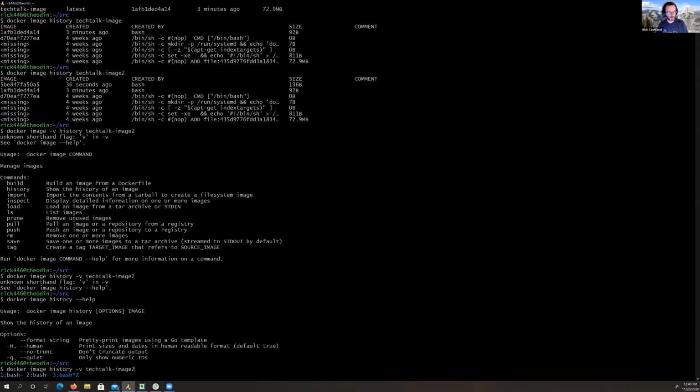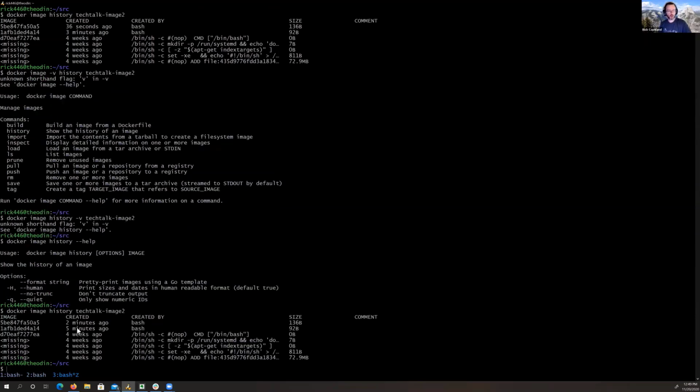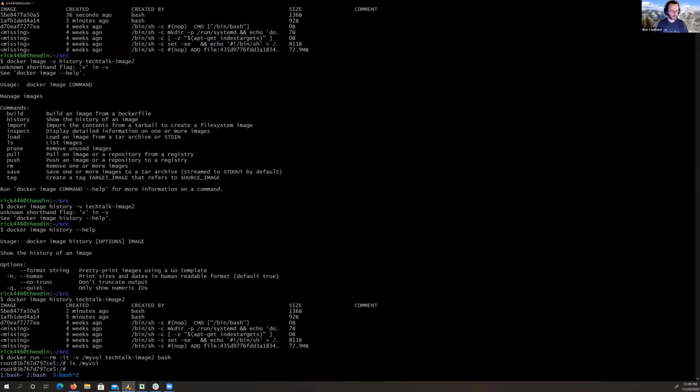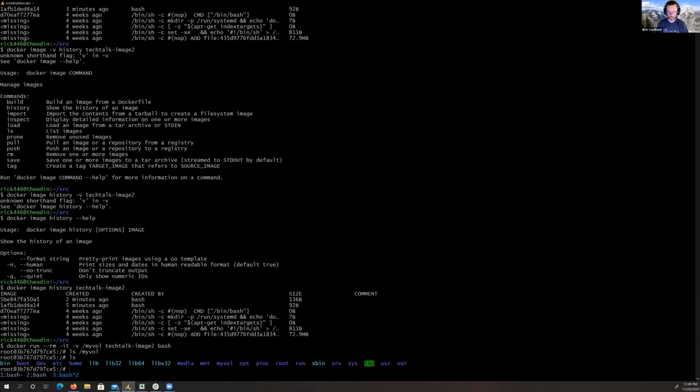No, it's not going to tell me all of the details about these, but it does at least show me the image or the layers that were created. Okay, so now if I run something based on TechTalk image 2, and let's look down in my vol. Nothing there, right? So the file that I created is no longer there.